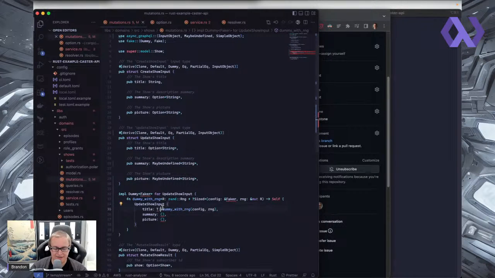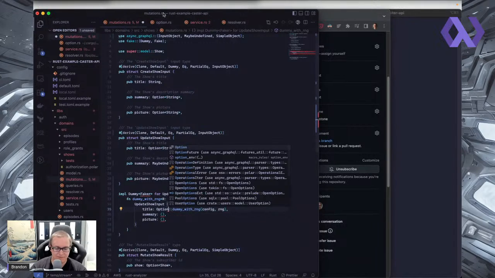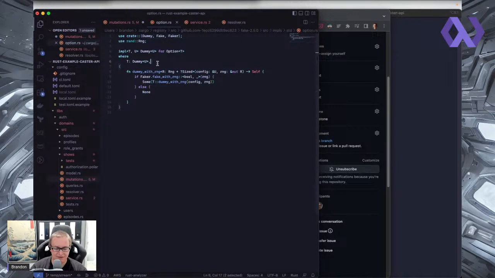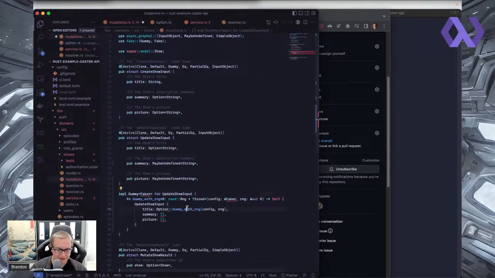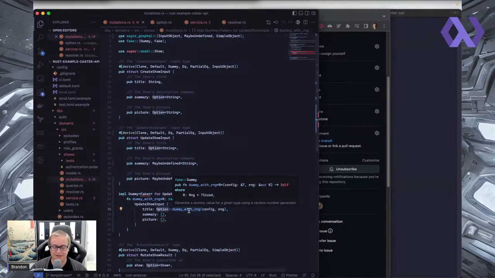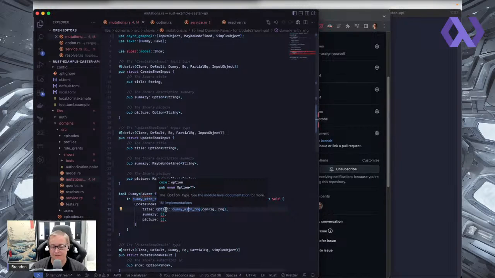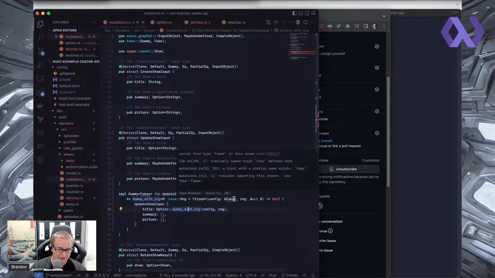Oh, in their case, T comes from the type parameter that was being passed in there. So T comes from that constraint there, but I don't need that constraint because I already know the type that I'm working with. So I can just say Option and tell it, okay, generate a dummy, because Option is one of those types that has the Dummy trait implemented for it. So it has that dummy_with_rng method available to it. So I can use that here.